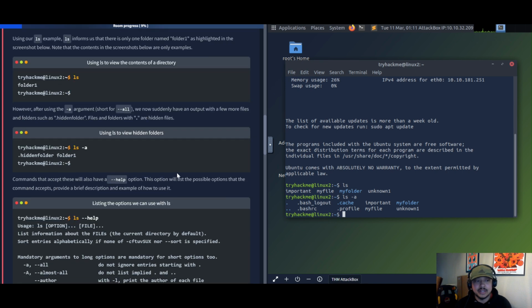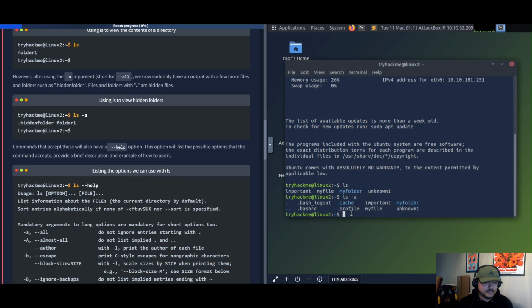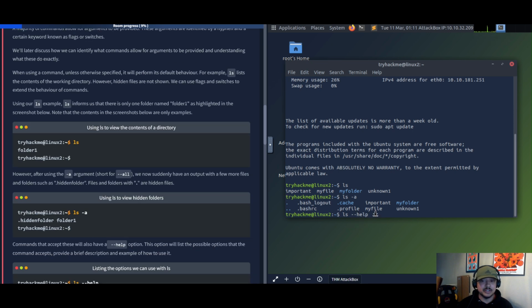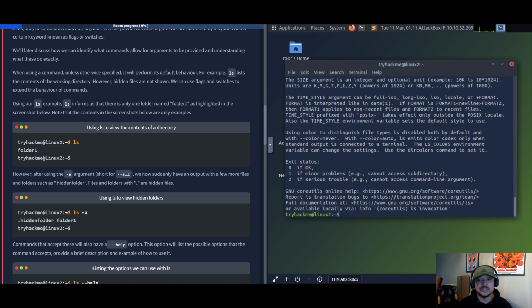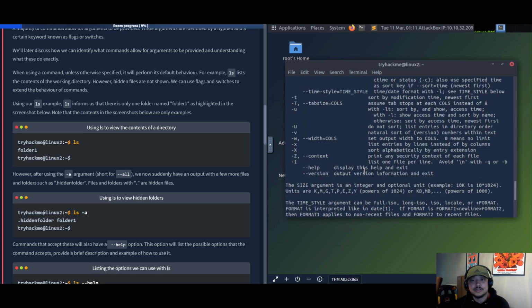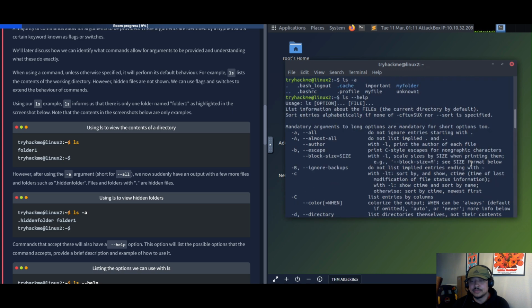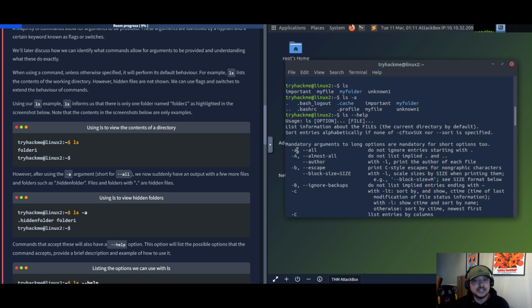Another very useful thing, or I'm sorry, not command, we are talking about flags and switches, is the --help flag. Whatever command you're using should also have some help documentation associated with it. So it's saying here is the usage, that's the syntax of it: ls, space, the option, so if you have any flags, and then space, the file.